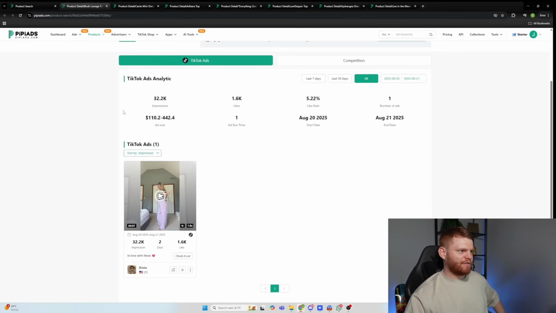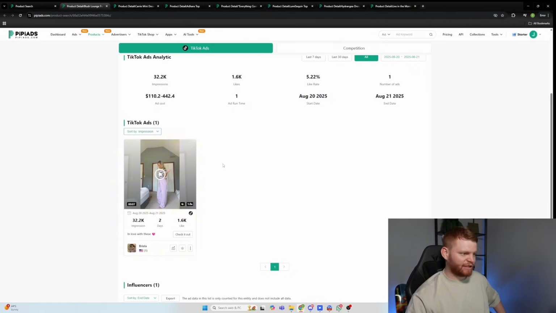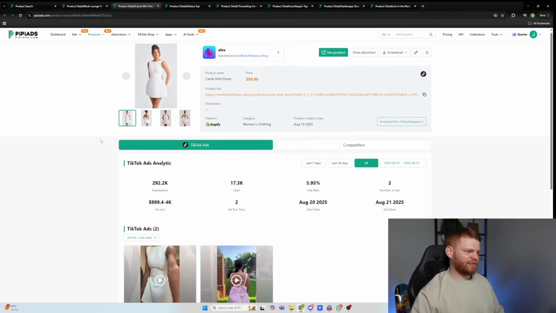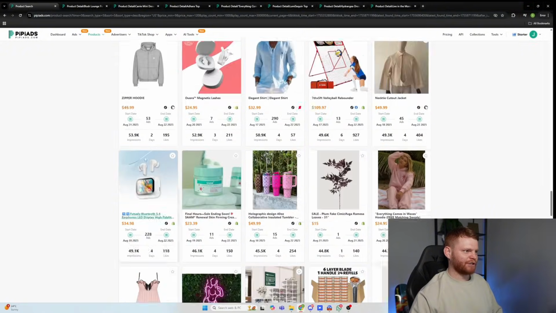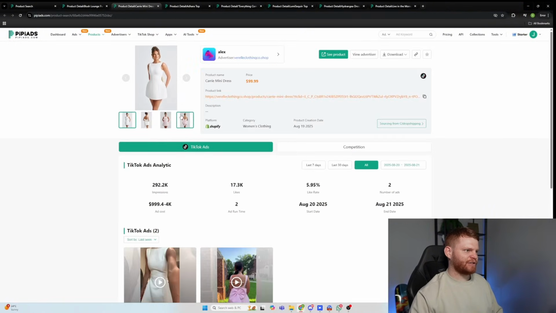Now, my 2 favorites are actually these lounge pants, they're called blush lounge pants, but there's only one creative. They started on the 20th, so it's a very short time it's been running, and 32k impressions, that's not bad. So it's not a bad looking product. I just think there's a lot of lounge pants around. It's not as unique as I would like. But this dress, which is the literal first product that was up here, way at the top right here, I actually do quite like it.